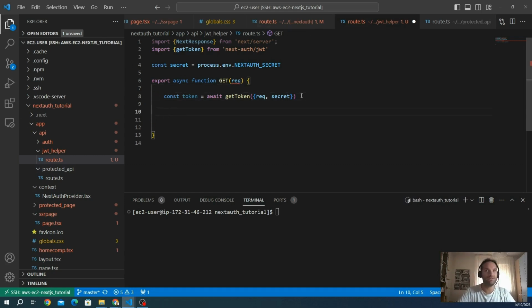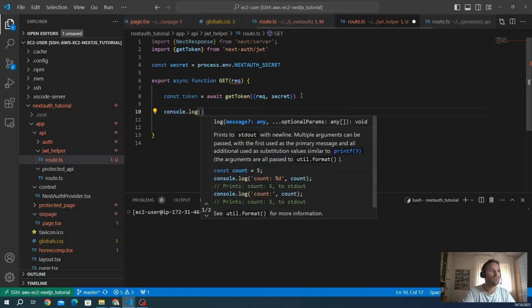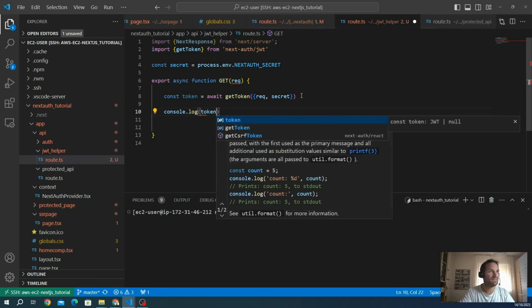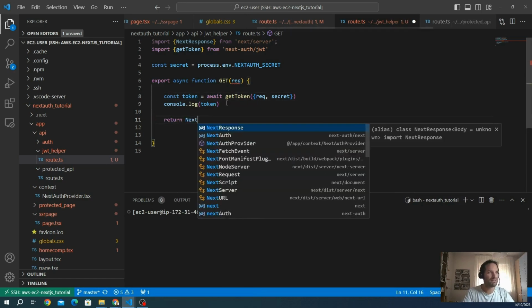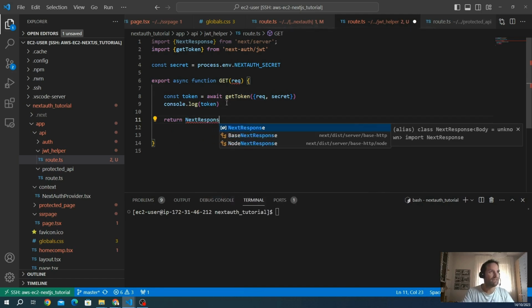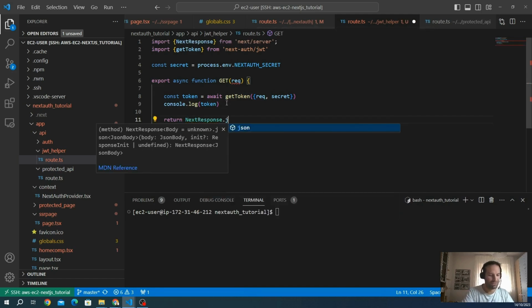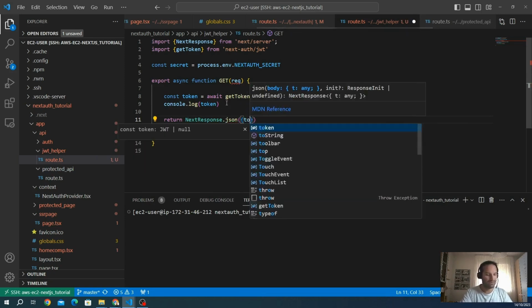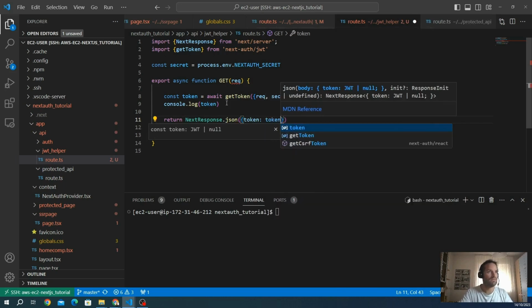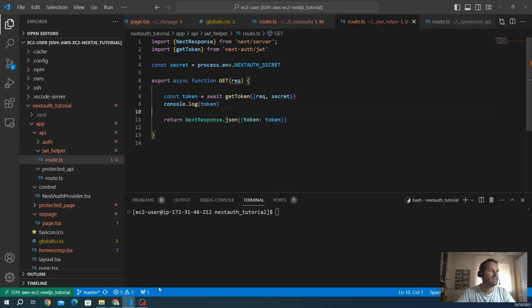So the token is here, we console.log it, we want to see what we are getting here. We want to see the token directly to see if it's decrypted well, and finally we return to our client that requests the token. We give back the response in JSON format, and we specify that the token is this one. Okay, this should work. Let's launch our dev server.